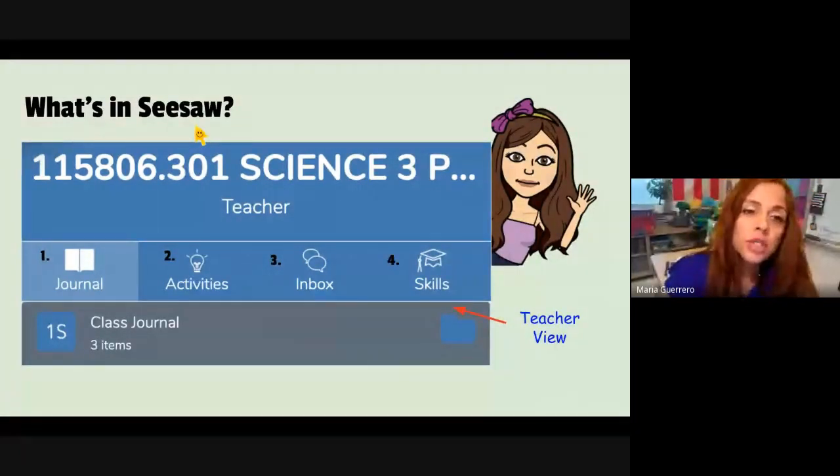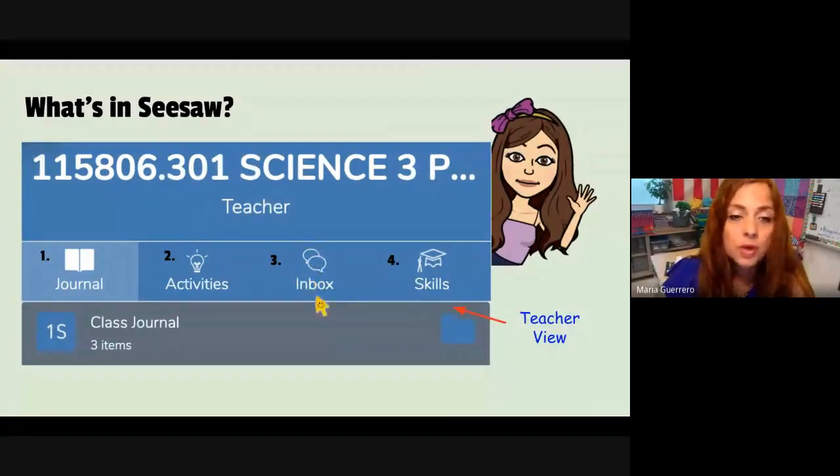Okay, so what do we see in Seesaw? These are the basic four things we see in Seesaw. The journal, the activities, and the inbox, which is where we communicate with our parents or with our students, like an announcement, or if you want to put in your Google Meets in here. The journal is the area where you'll have all your students' work where you can start to grade. And we'll discuss those things.